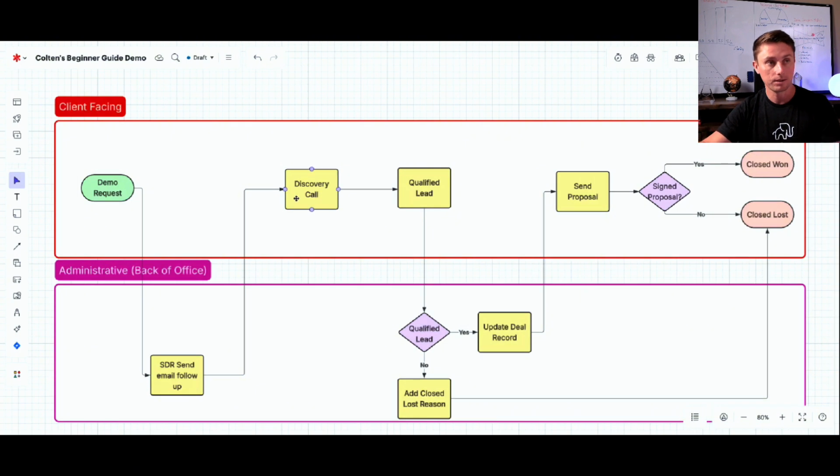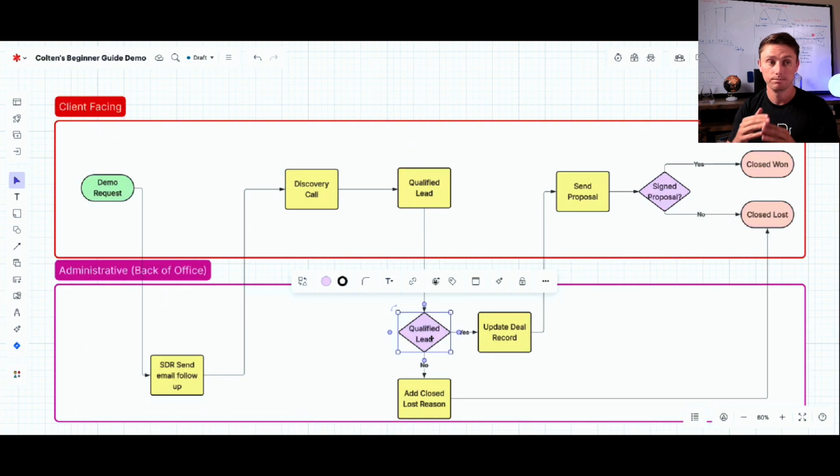So then the lead books a discovery call. Then at that point, the sales rep on that call is going to determine if the lead is qualified or not. So that's when we come down to this decision branch, right? So is the lead qualified? And if the lead is not qualified, we'll start there.